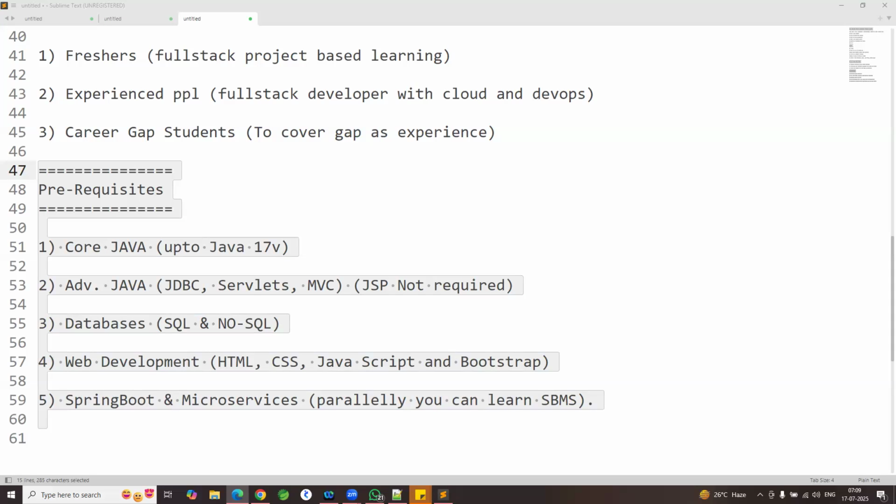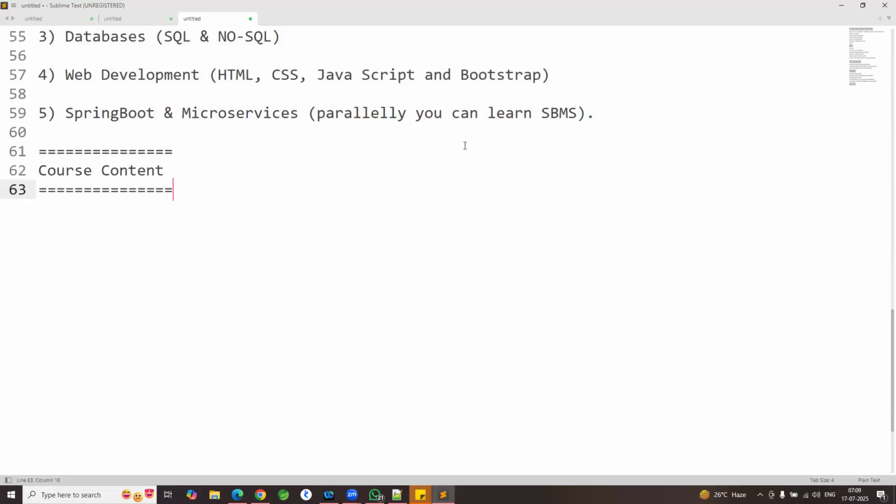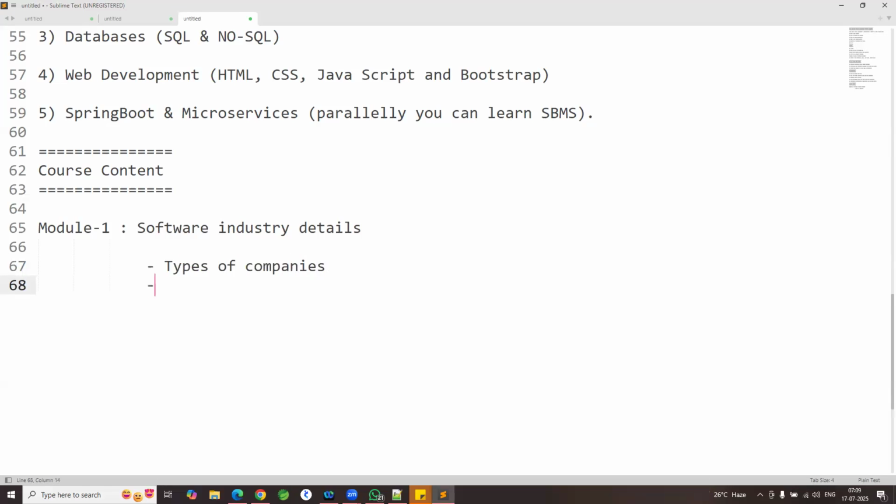Coming to our course content. What are we going to learn as part of our training? This course is divided into multiple modules, guys. The first one is software industry details. We are going to understand how many types of companies are available in the IT industry and what the interview process is in those IT companies.